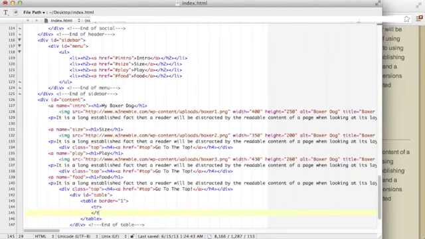And now we need to create the structure of the table. So we'll do TR. Inside the TR we'll have our TH for table header.